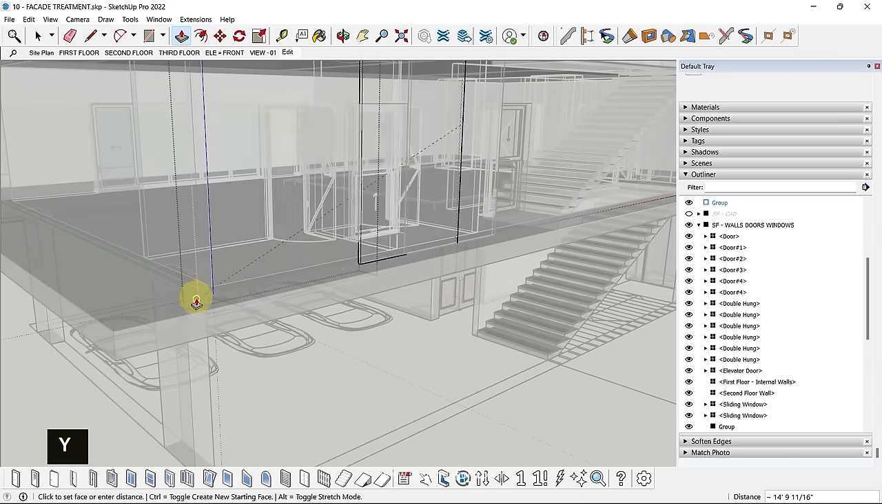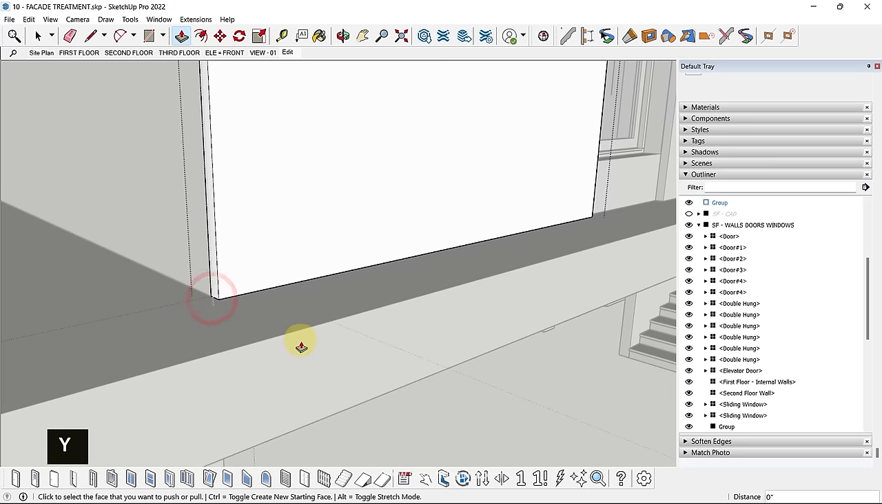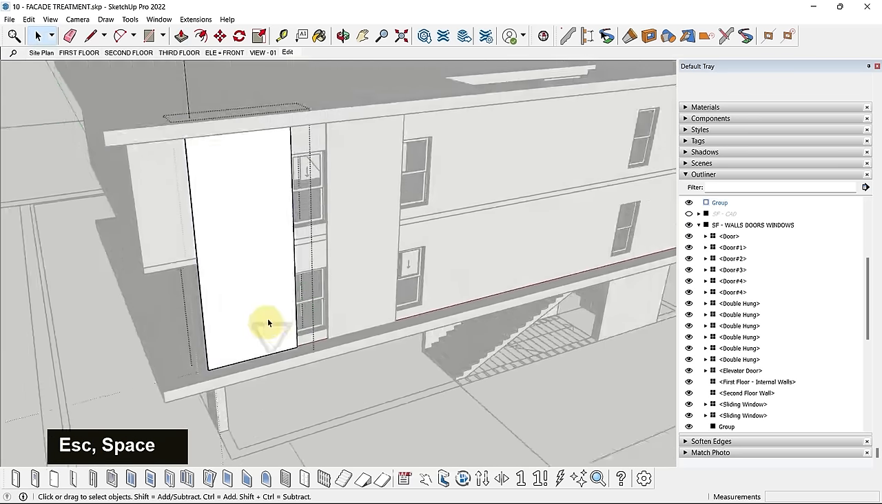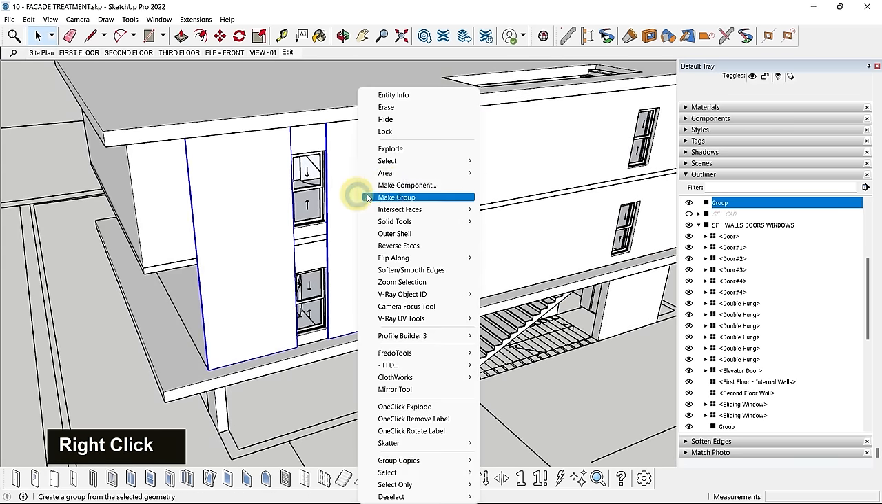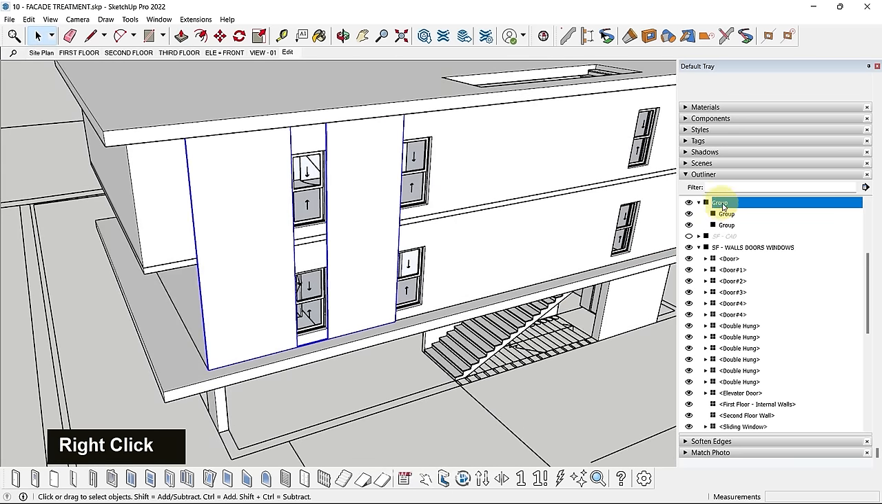Use the X-ray mode in case you're not able to snap to the right endpoints. Alright, and then I will select these two groups, right click and make group. So we have a main group and under which we have the nested group. So you can call this main group wall treatment.